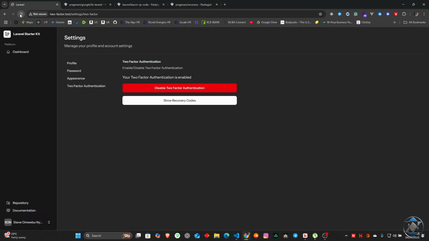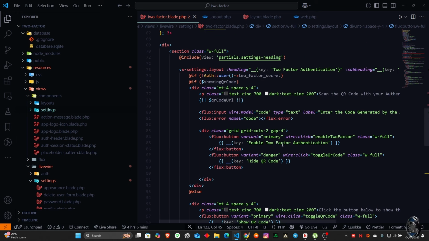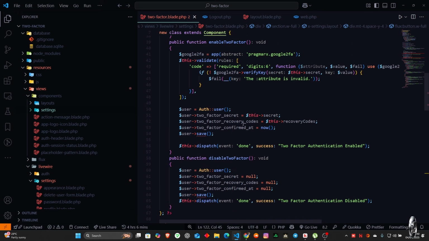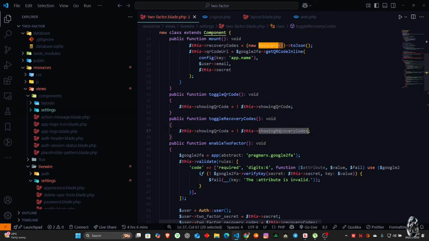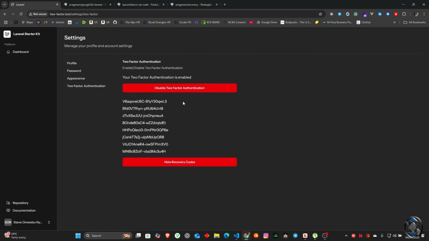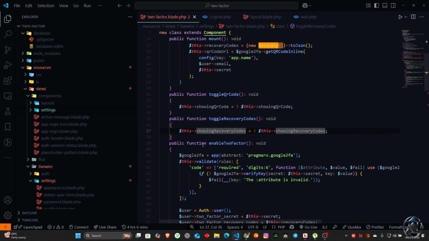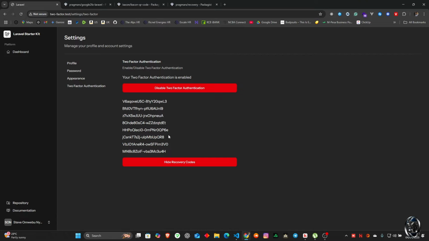So when we refresh this, we have two-factor authentication enabled. When we click on show recovery codes, it should show the recovery codes by toggling this recovery codes area within this area over here. So the toggle recovery codes, showing QR code, and this one should be showing recovery codes actually. So show recovery codes, you can definitely see that. And then there's this part for the disable two-factor authentication, which is quite fair. I think when we refresh this and show, you can definitely see those recovery codes are right there.